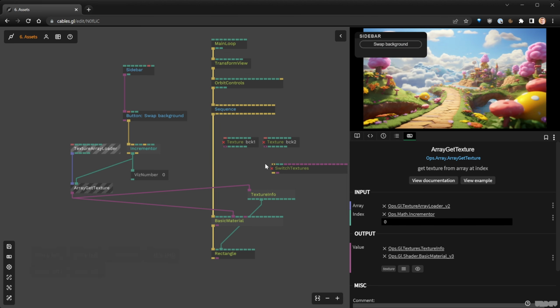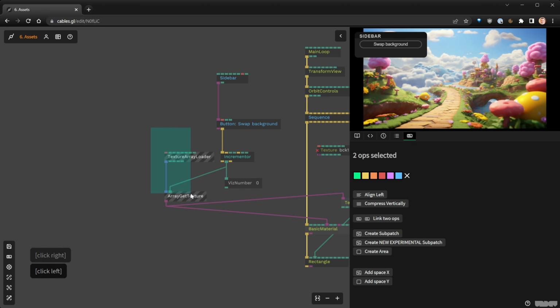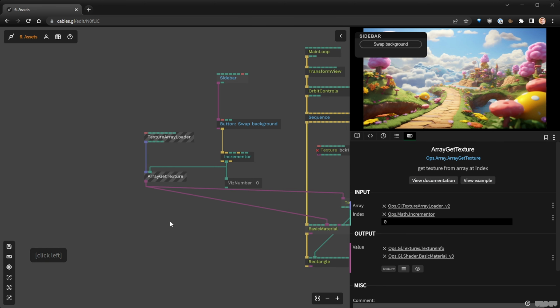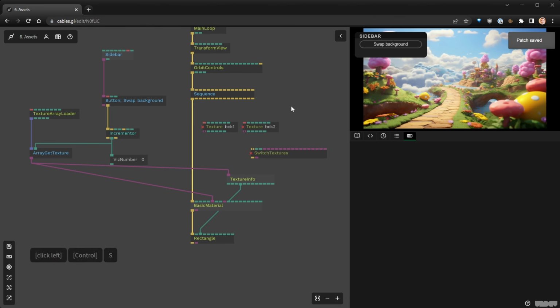So I'll just show you 2 different ways. The switch texture, you really need to put different assets. If it makes more sense to have some kind of similar pattern, here you could use the texture array loader. All right, so this part was dedicated to images. Now let's talk about a small video, for instance.